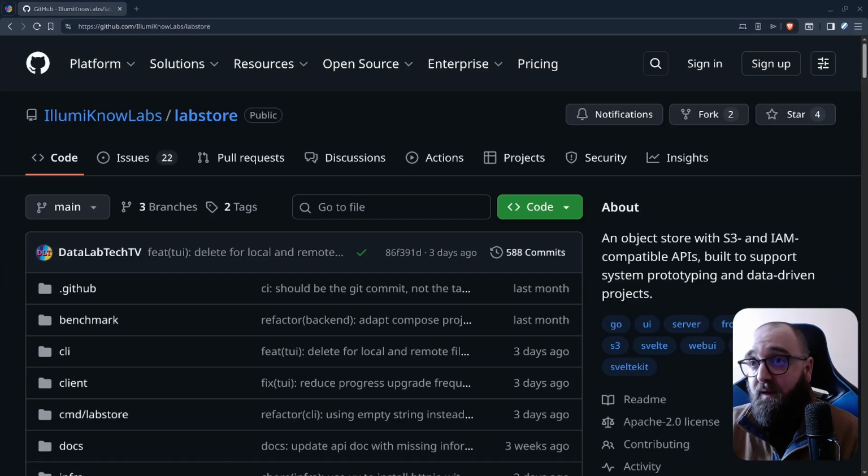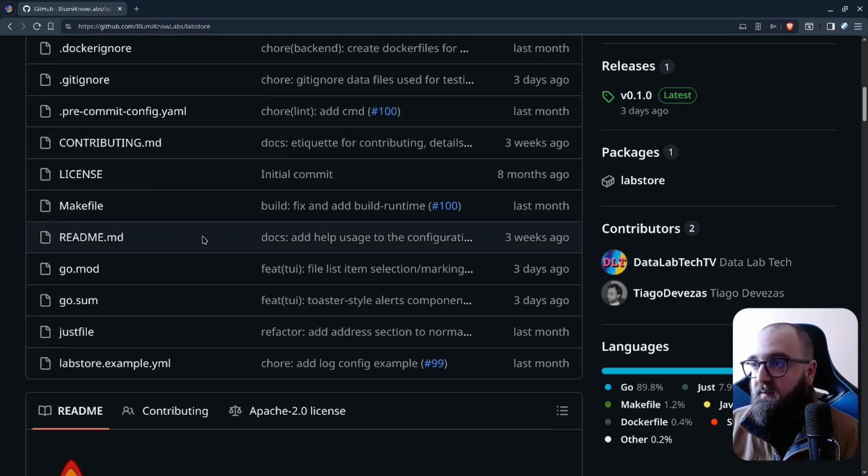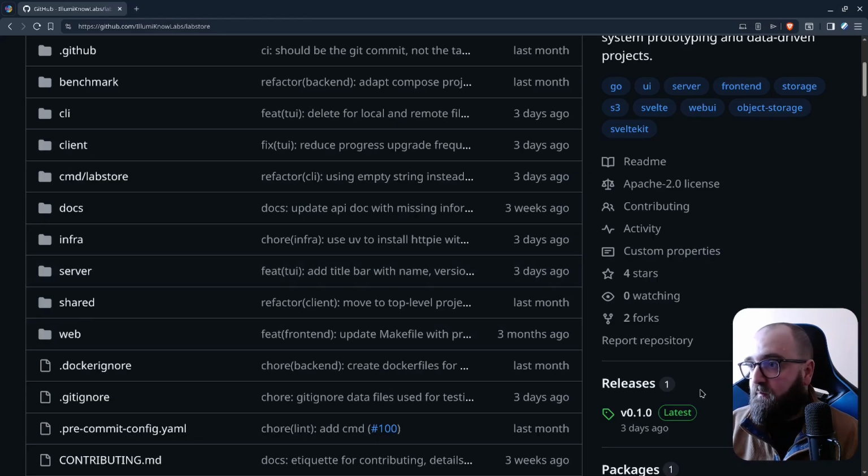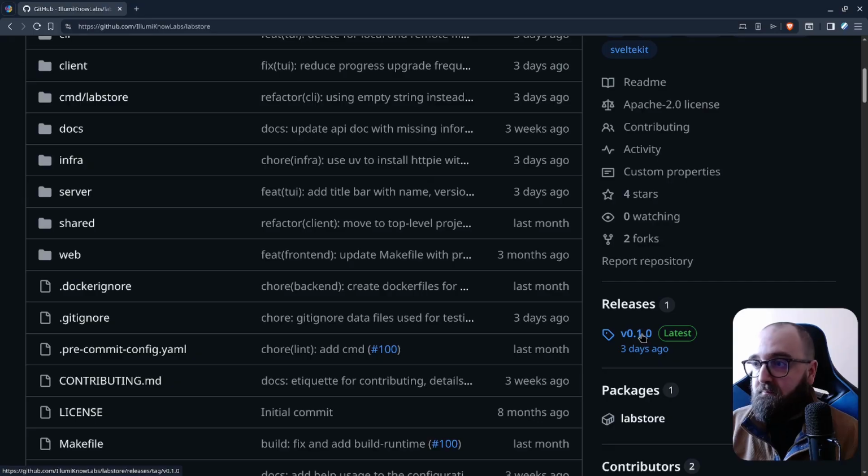Finally, just remember that LabStore is now released. Of course, it's the first release, it's version 0.1.0. I already found a few issues with it that need resolving, like the documentation for the Docker image. It needs more information on how to set up the volumes. Although you can go into our compose file and find a few examples, other than that, you'll be able to find the release over here on the right.